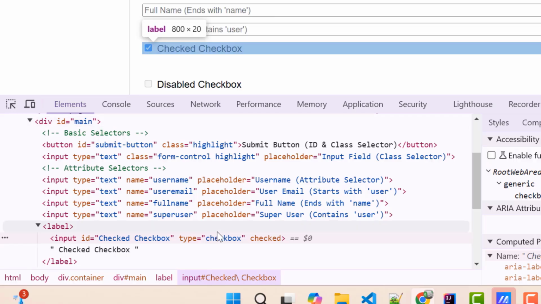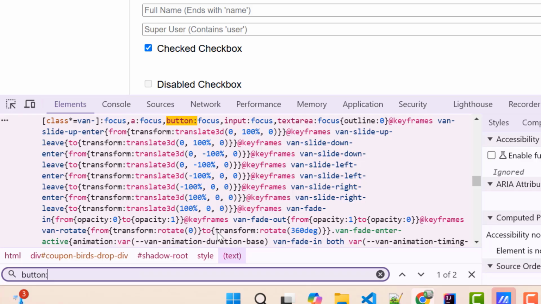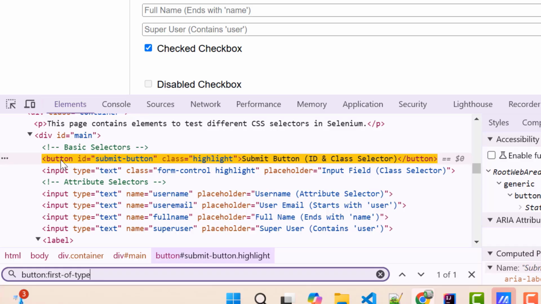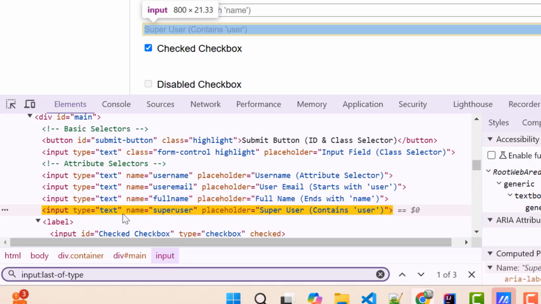So press Ctrl F, then use tag button, then use the pseudo class which is first-of-type. So you can see it is highlighting this button. Or let's use input. So you can see it is highlighting the second child which is input. Similarly, we have last-of-type. So this time you can see it is highlighting the last one.